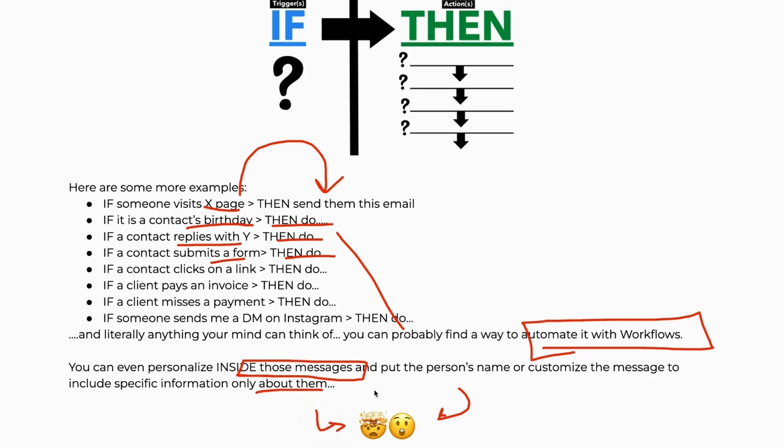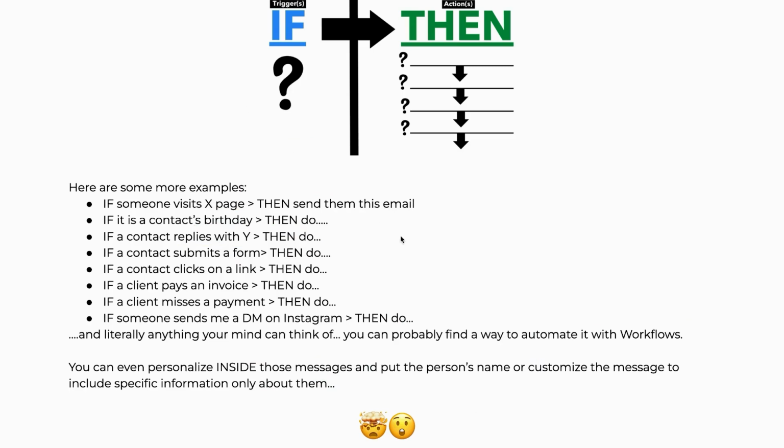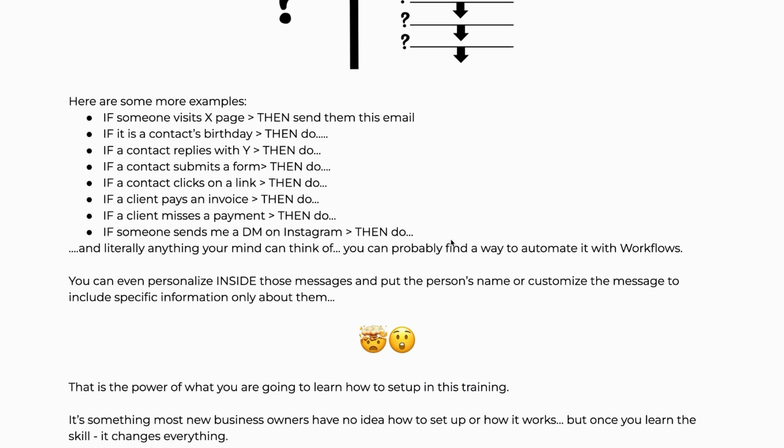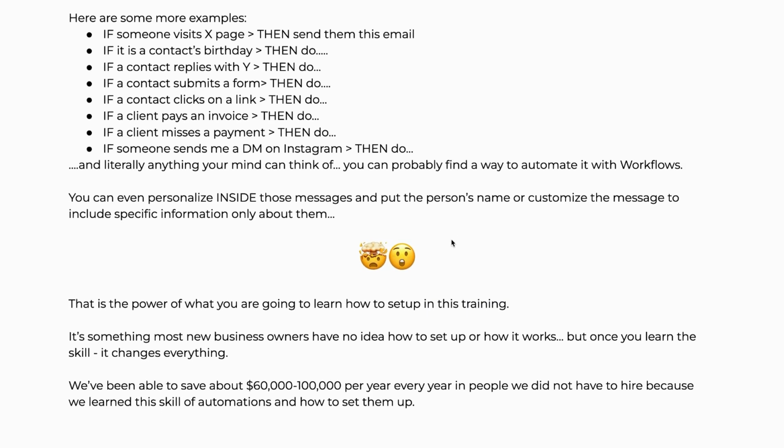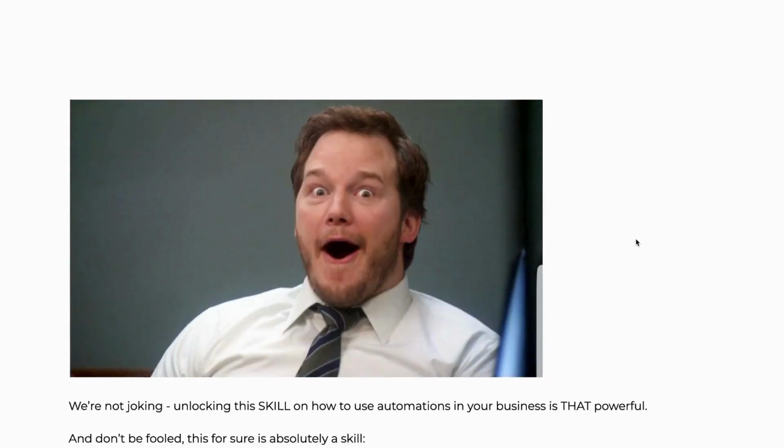And so this is the power of what you're going to be learning inside of this training. It's something that most new business owners don't have any idea on how to actually start or how it actually works. But I'm telling you, once you learn this skill, it is going to unlock everything for you. It is so, so powerful. We've been able to save over $60,000 to $100,000 every single year in people that we would have otherwise had to hire in order to have them do some of these automations. So now that we've learned this skill, we're able to go ahead and get these set up in our business. And that's exactly what you're going to be learning as well. Pretty cool, right? Very, very cool.